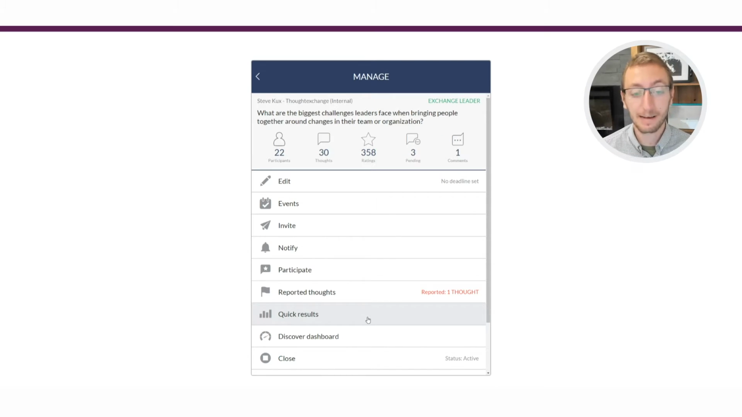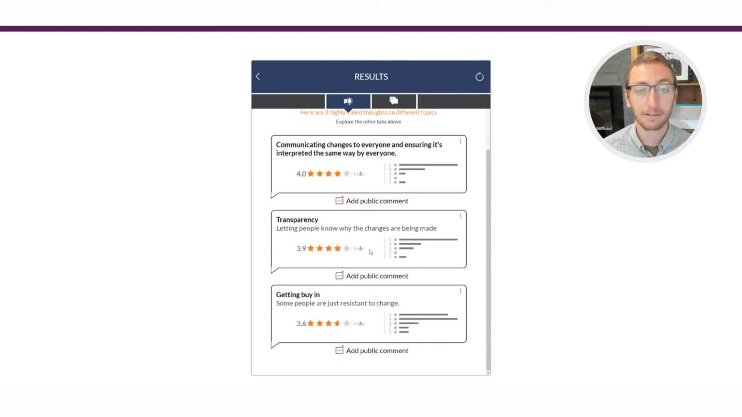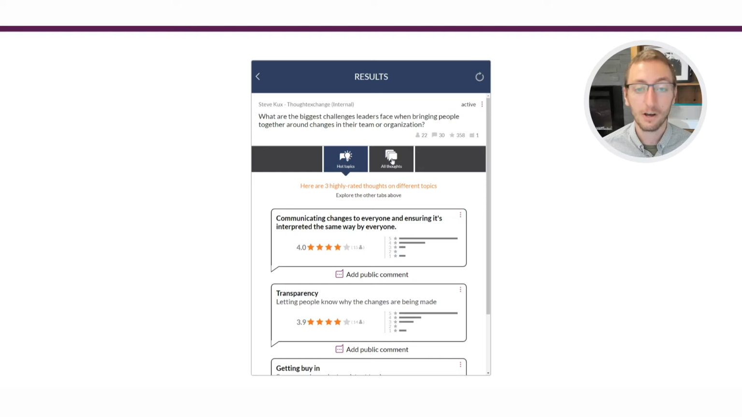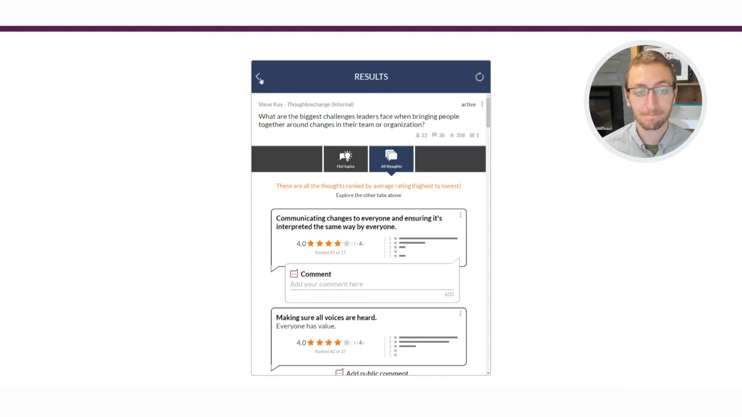The Quick Results tab is what I can use to just see the thoughts that have risen to the top of the conversation so far. So if I click that, I'm brought into basically what is the Discover step that my participants will see, but I can see my Hot Topics tab, which is a sampling of thoughts about different ideas that have risen to the top of the conversation, or I can see the All Thoughts list, which is just all the thoughts in the exchange in descending order of average star rating. And here I can also add public comments to them as well.